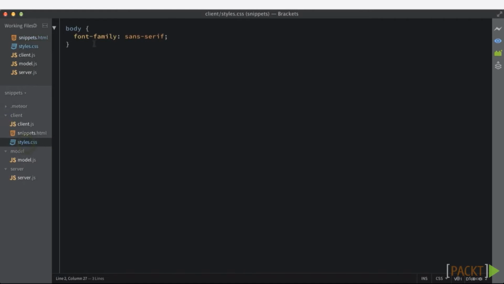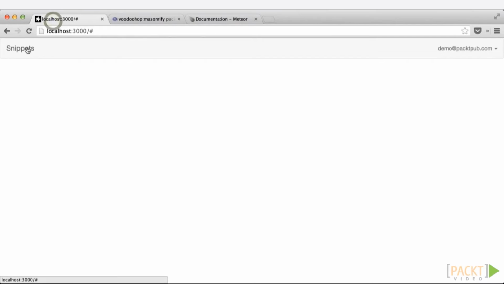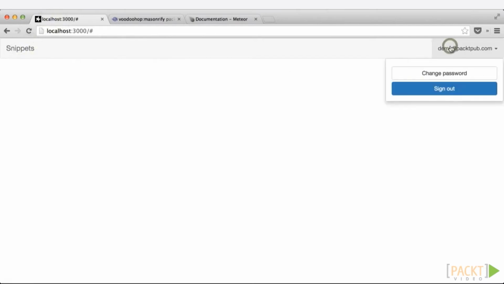One last thing. Let's go ahead and take out the styles directive. We don't need sans serif anymore because we're using Bootstrap and it's all about sans serif. Make sure everything looks good. Bootstrap really does clean things up for us.